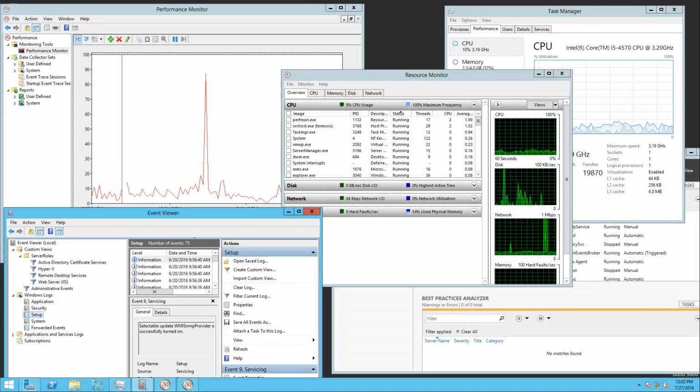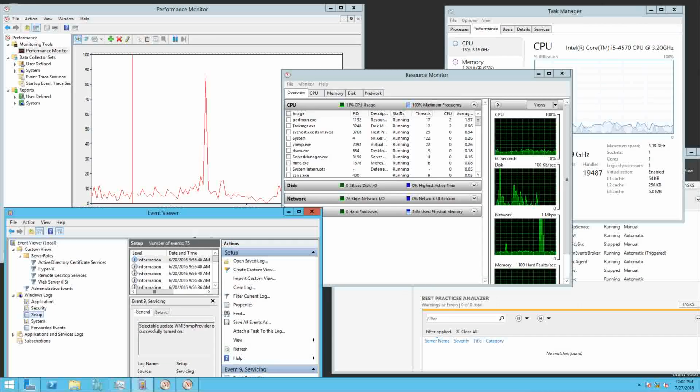Has your server been behaving badly today? Well, let's see how we can keep track of the performance and activity on our servers.